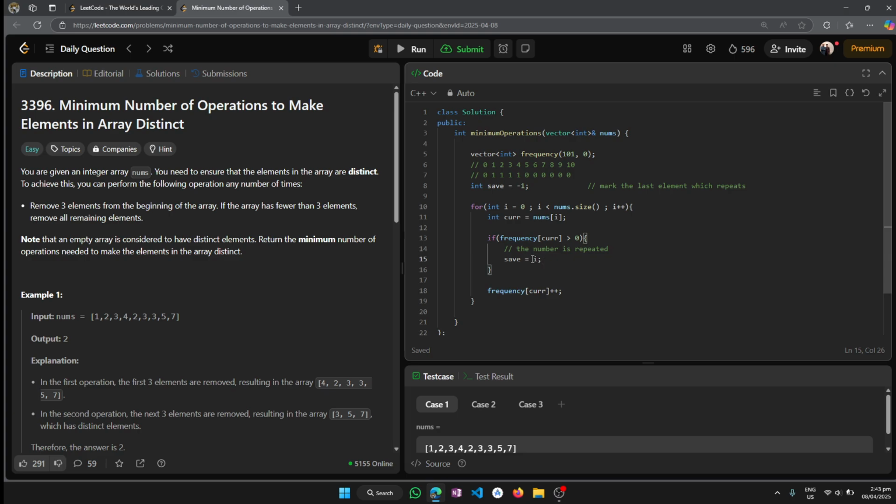Okay, now 3 is also repeating. So I'm going to update the save by 3, because you see at the end I have to make sure that the array has all distinct elements. So this would become my save index, then this would become my save index. Okay, and then 5 is new, 7 is also new. So at the end I will have this index as the last problematic index.